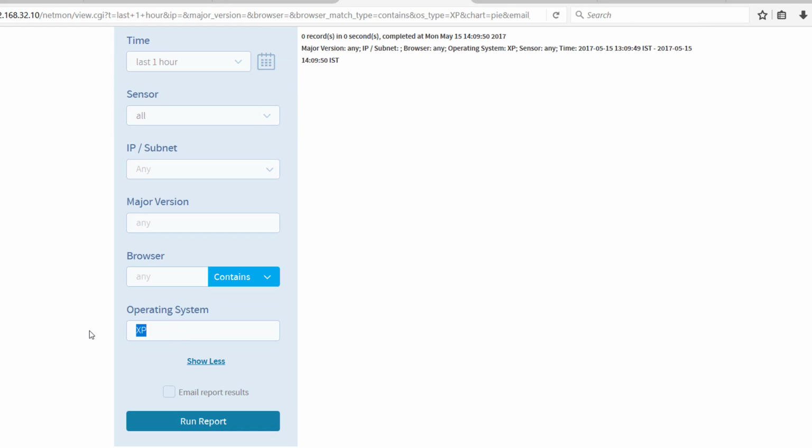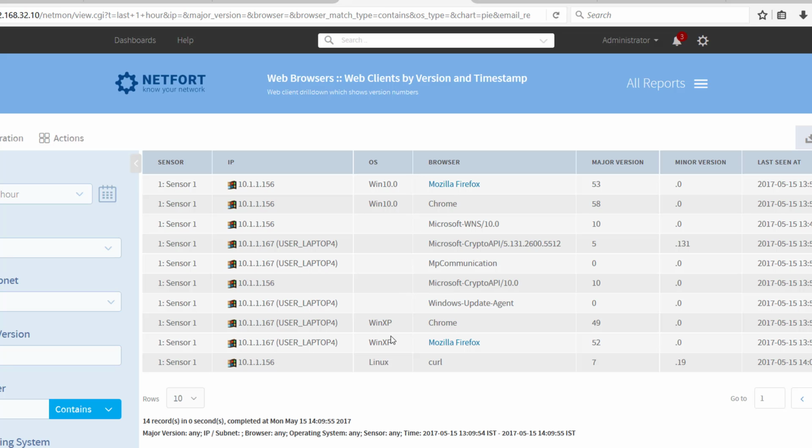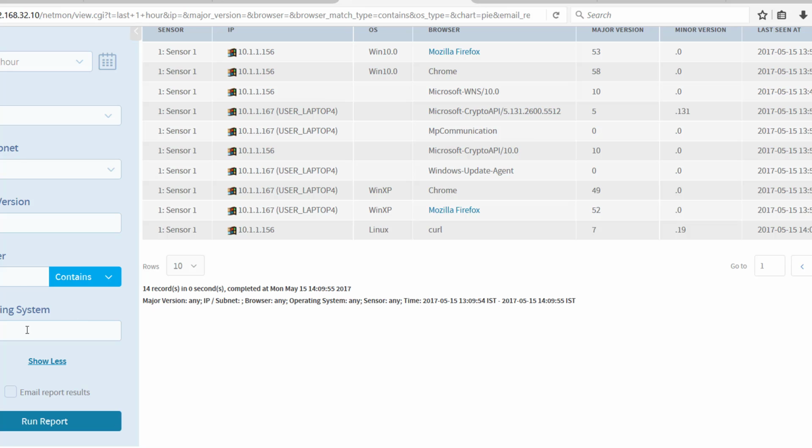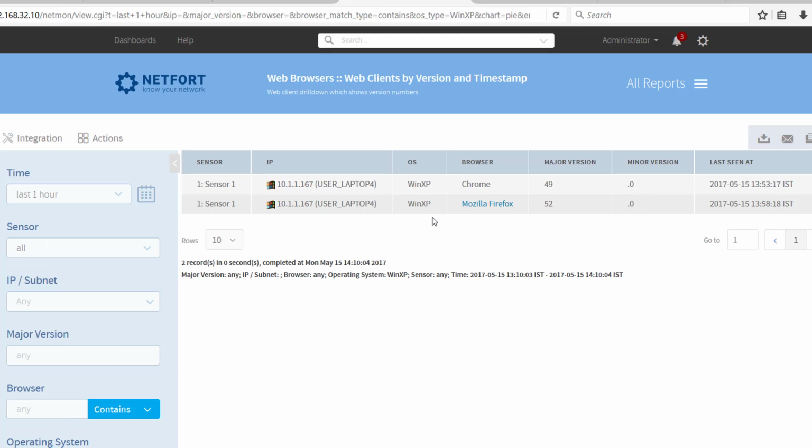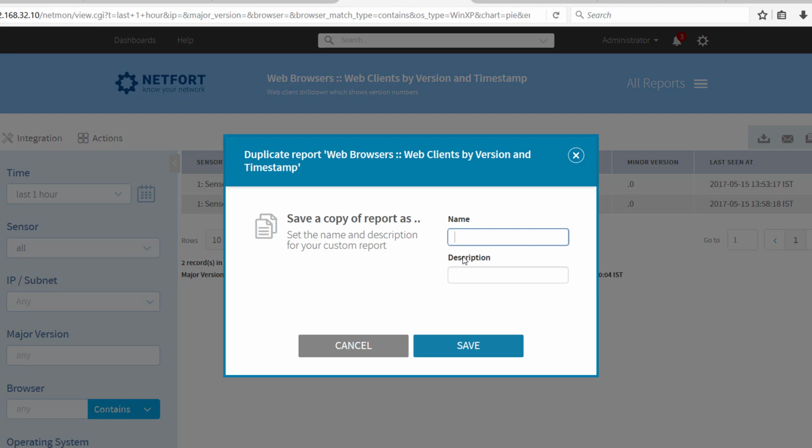Let me just take out the operating system here. Thought I did have some. Oh, it's WinXP. So just put in WinXP here. Run the report. And now this shows me any Windows XP clients. So again, click on Actions, Save As. Ransomware WannaCry. Just call it XP machine, XP clients.